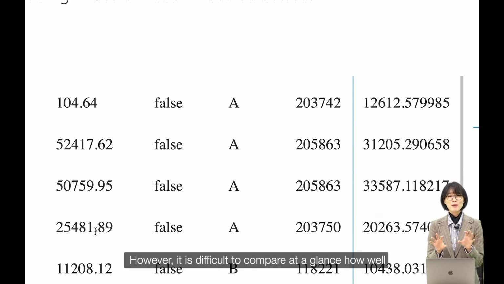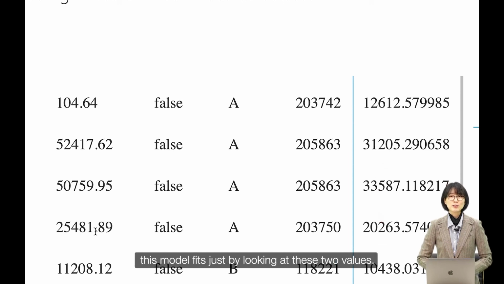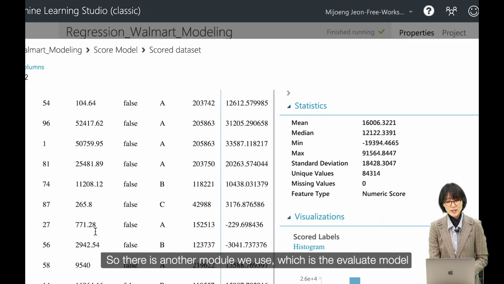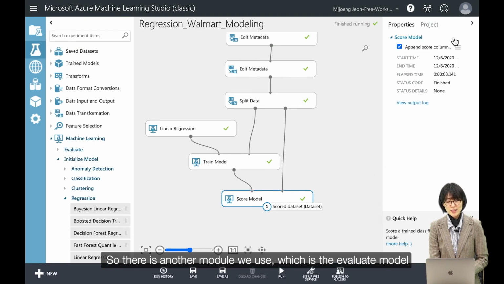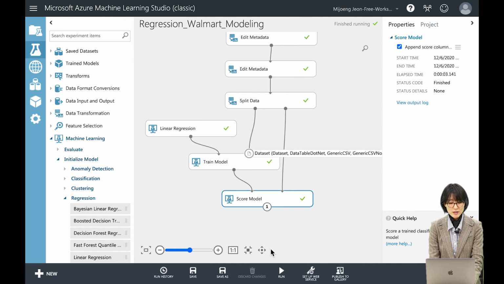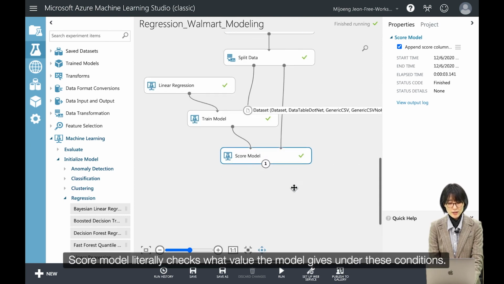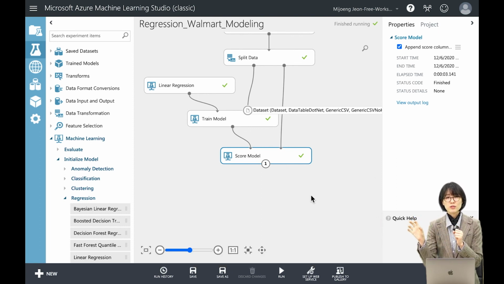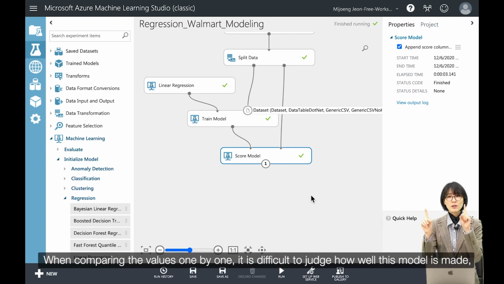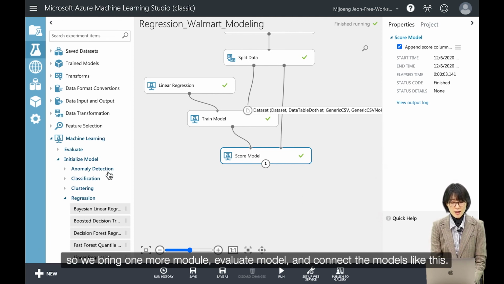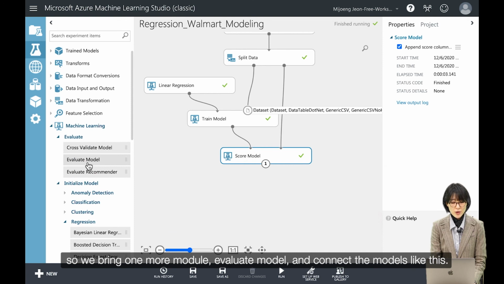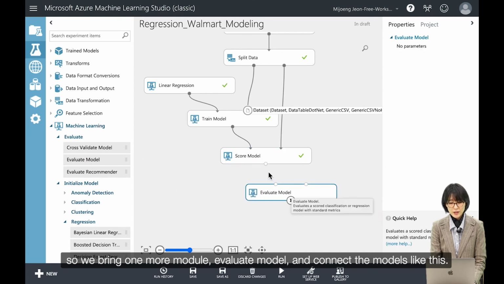However, it is difficult to compare at a glance how well this model fits just by looking at these two values. So, there is another module we use, which is the evaluate model. Score model literally checks what value the model gives under these conditions. When comparing the values one by one, it is difficult to judge how well this model is made. So we bring one more module, evaluate model, and connect the models like this.